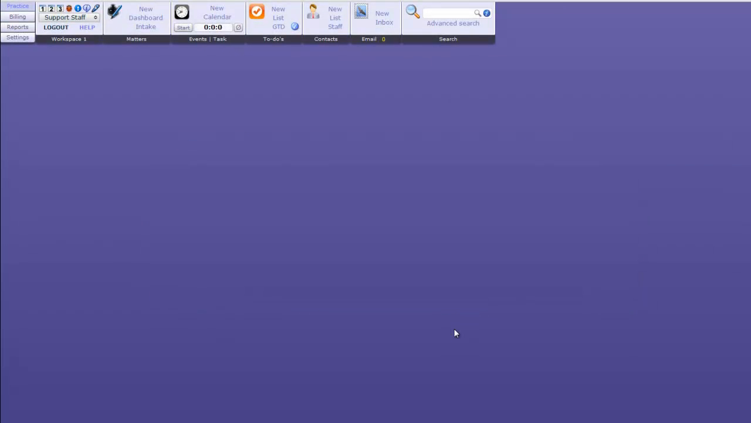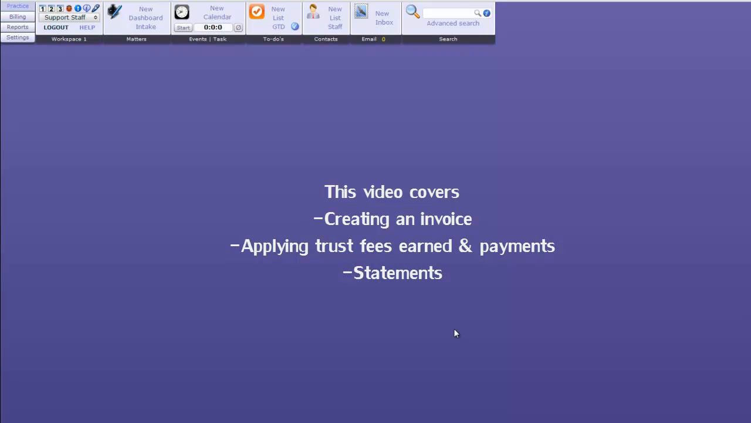Invoicing functionality of HoudiniESQ 1.8.1. Many of my support calls have to deal with generating invoices and how to bill your clients. So we're going to go ahead and do a quick rundown of that.